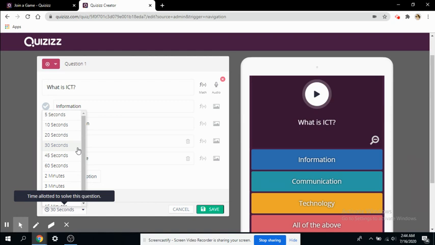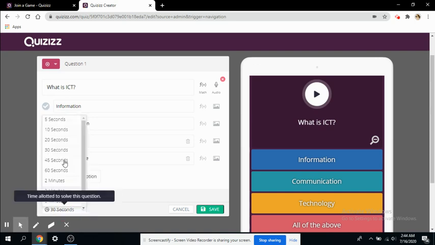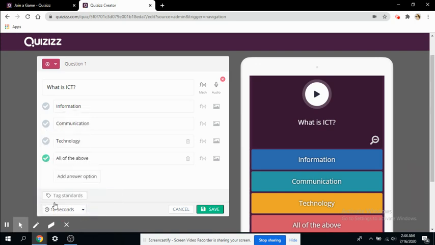If let's say the timing I have set up is 10 seconds, this question will appear on their screen for just 10 seconds. If they answer it, very well. If they do not answer it, they will be marked wrong for this question as unattempted. Alright, so I am done with this and I am saving my question.